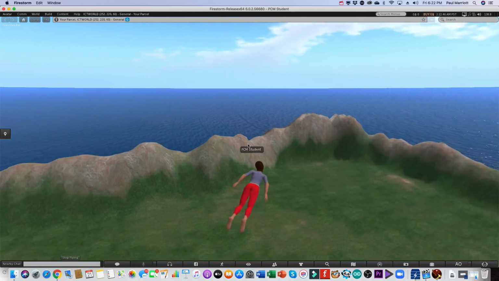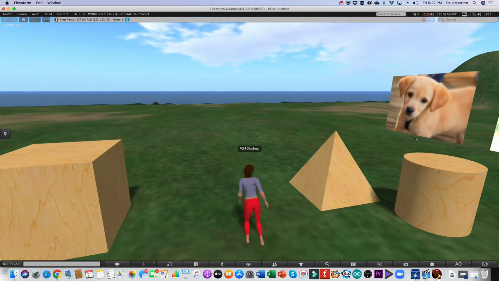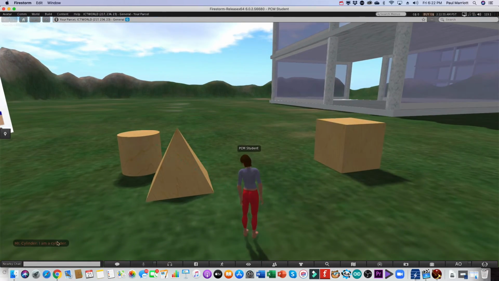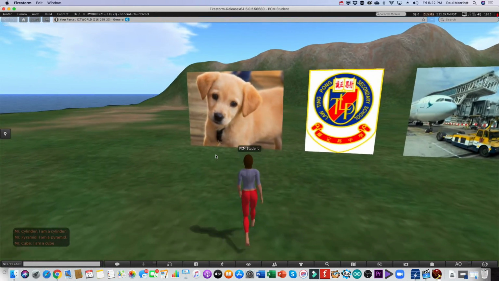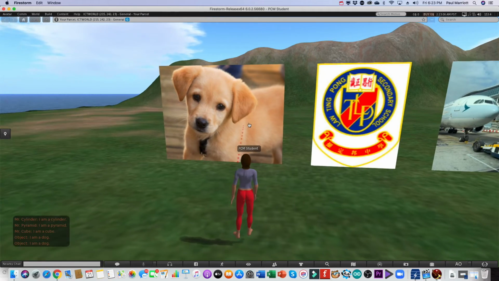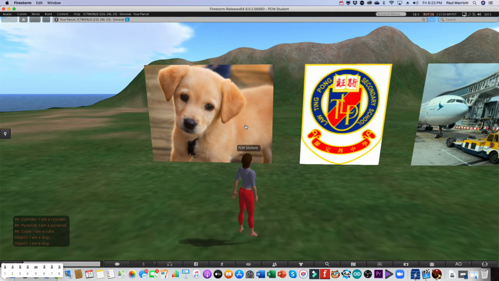Right, so we're going to fly down here. Right, so it says I am a cylinder, I am a pyramid, I am a cube, and if we click the dog, we should be able to hear a barking sound. Yeah, just like that. Alright, so there we go. That is SJICT Grid or DREAMGRID using Firestorm.